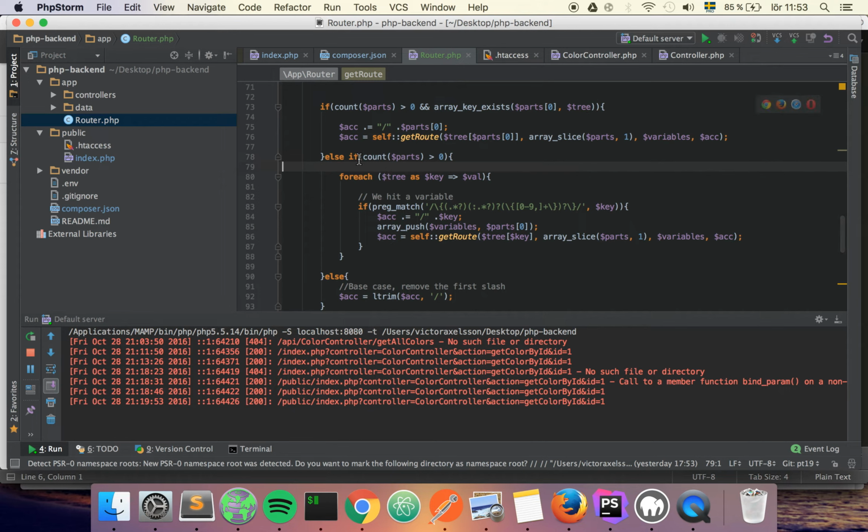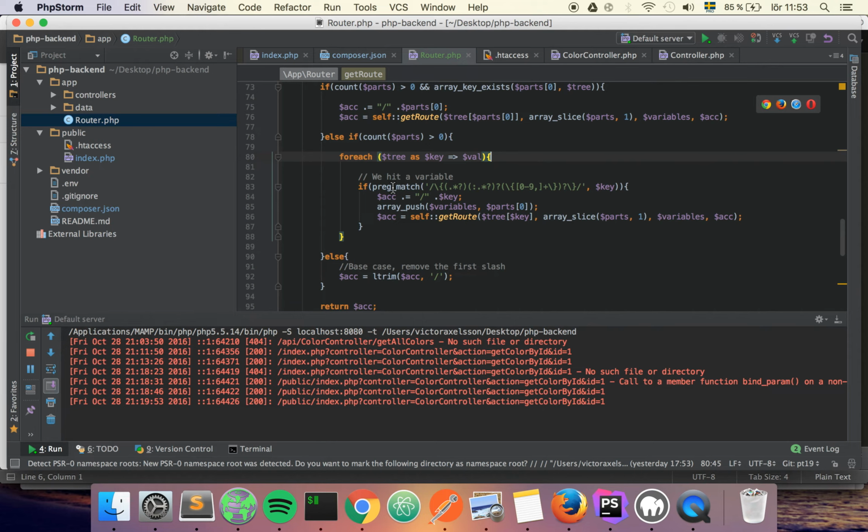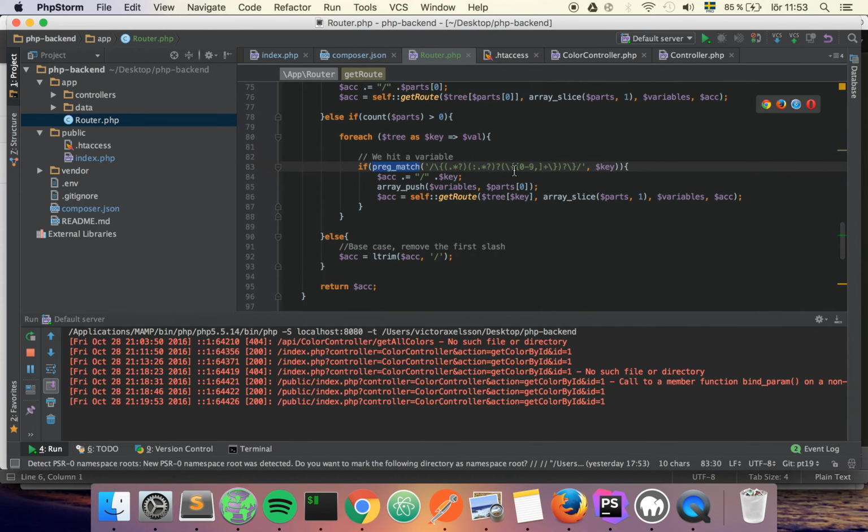And if the count is bigger than 0 and the key doesn't exist in the tree array that we built from the routes, it could be either that they edit something that doesn't exist in the routes, or it's a variable. So what we do is we check at this subtree level, we iterate over all the keys and see by regex if we hit the variable, basically. So you can see the curly braces here, we're checking for that. And if this matches, it means that we hit the variable.